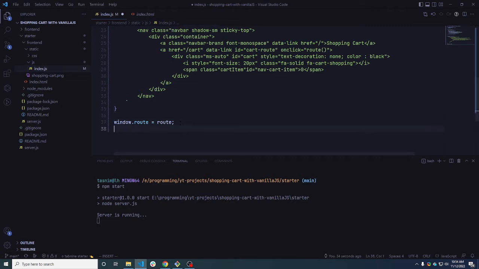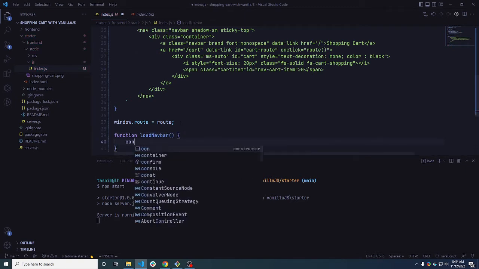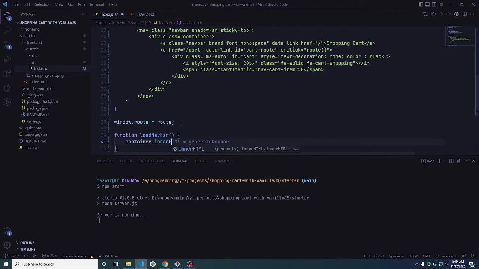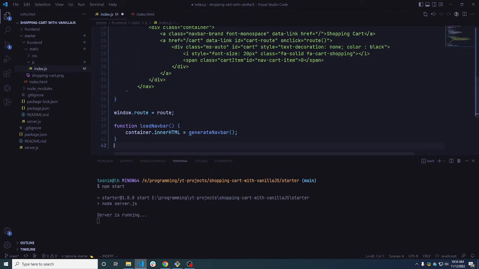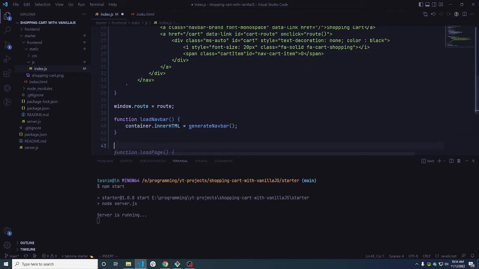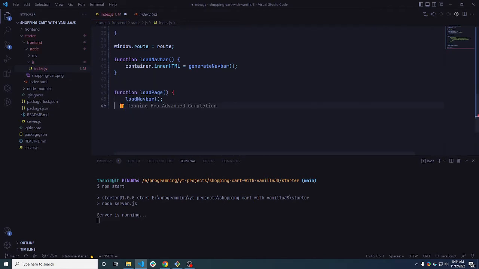So let's go to the function loadNavbar, and then container.innerHTML equals generateNavbar. So we want to call that function. Yeah, now I think that it's going to show very easily. And the thing that we want is the loadPage function that we haven't created. Okay, so this is the loadPage, and it will load the navbar.